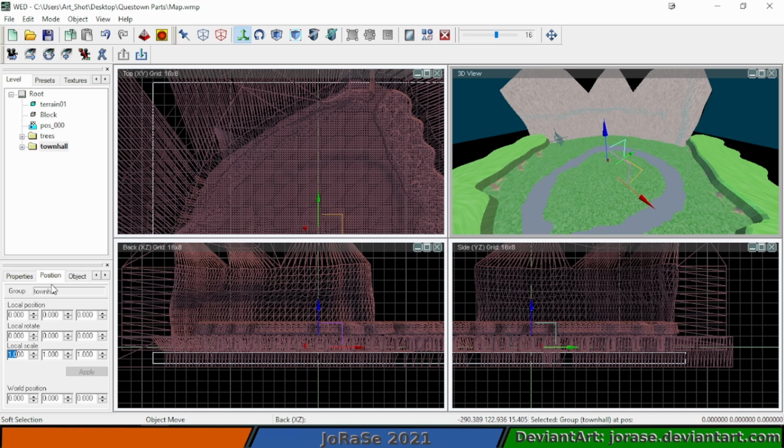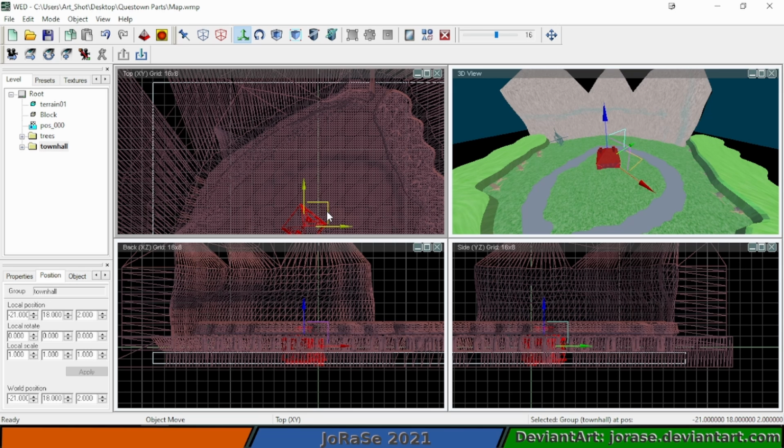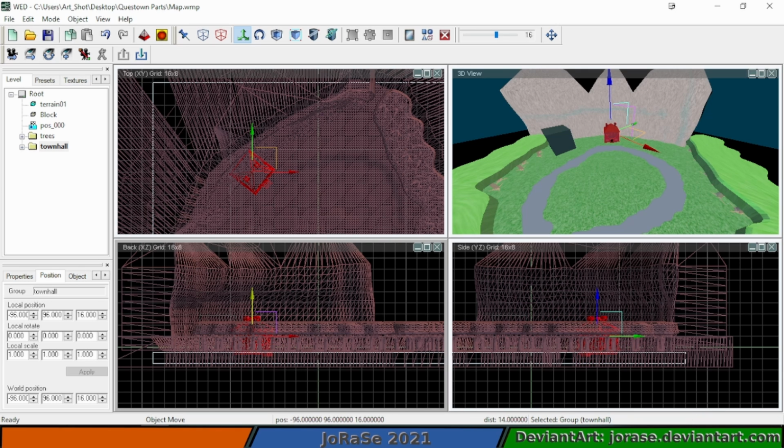So we're going to bump this up by the same amount we did the others. 2. And then 5. There we go. Our town hall is now the appropriate size. Can be moved over to where it belongs. Right about there, I believe, and let's pull it up.